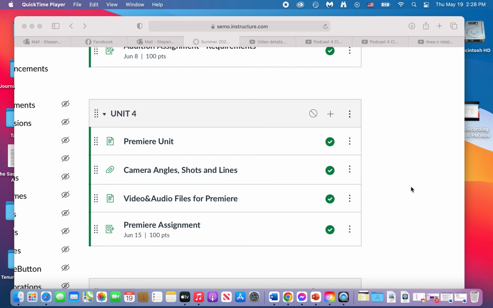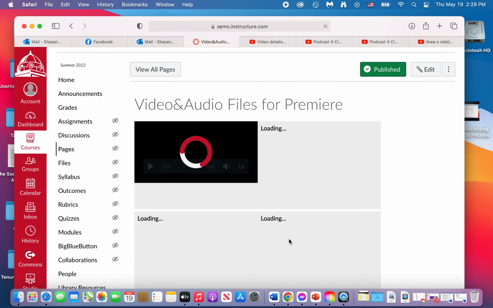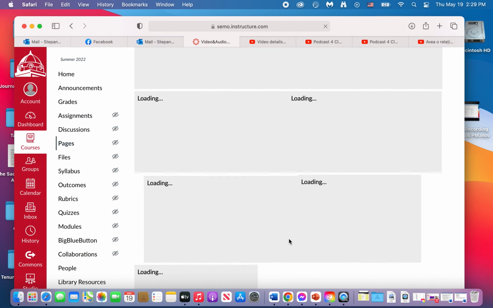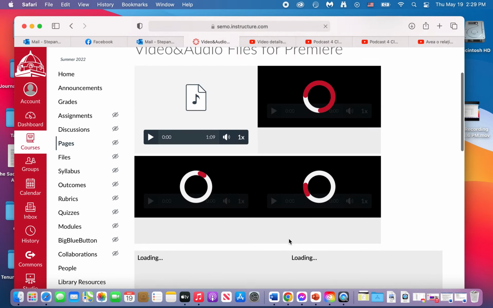But before we begin with the unit itself, let's make sure you have some audio or video files that you can work with. So when you go in Unit 4, find this file that says Video and Audio Editing Files for Premiere. Click on that file, and then it should take you to a list of audio and video files that you can actually use for this project. So let's give them a second to load.